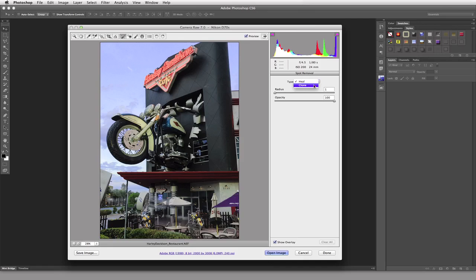Cloning is the same as using the clone stamp tool in Photoshop. Healing is like using the healing brush, the spot healing brush, and the patch tool, all right, where you get a blending of things. Here's the radius of our brush, here's the opacity of what we're working with. What I want to do is get rid of this little sweep of cloud in my image there. So I'm going to click, hold, and drag to create a circle.